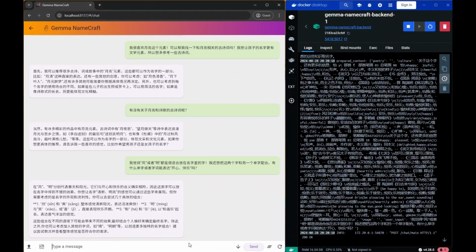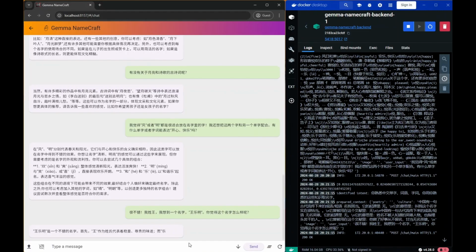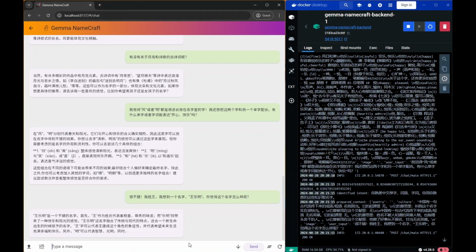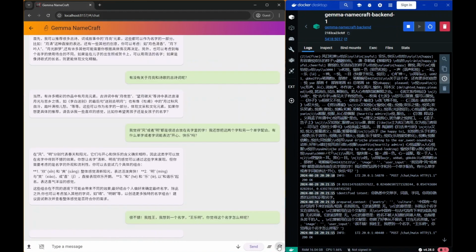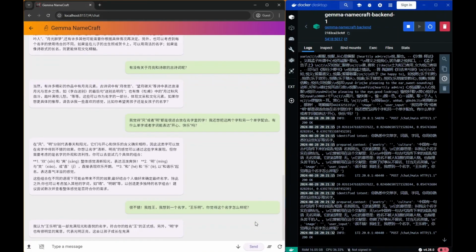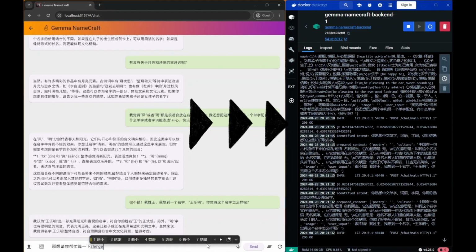And I created a fictional name for a fictional baby, Wang Leming. And I asked Gemma-NameCraft what it thinks about the name. And Gemma-NameCraft is responding in a friendly way, complimenting on how the name is suitable for a newborn baby, and how the name is a good fit for the baby.